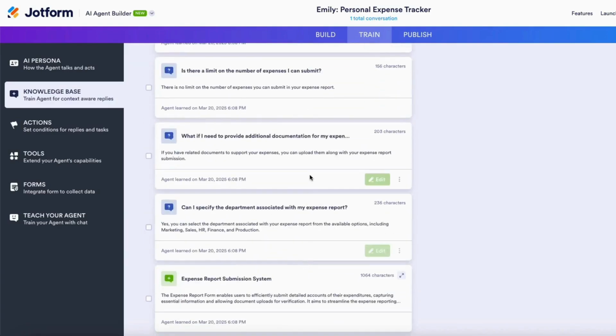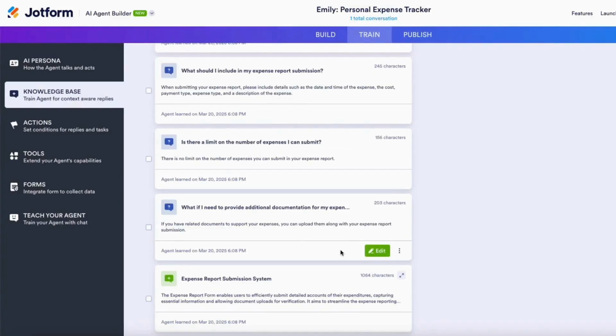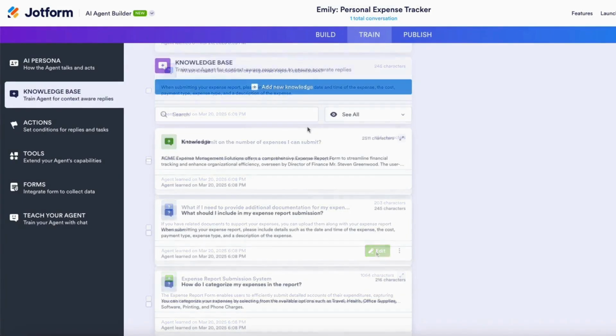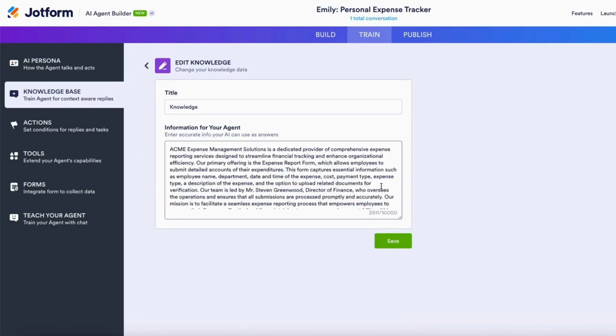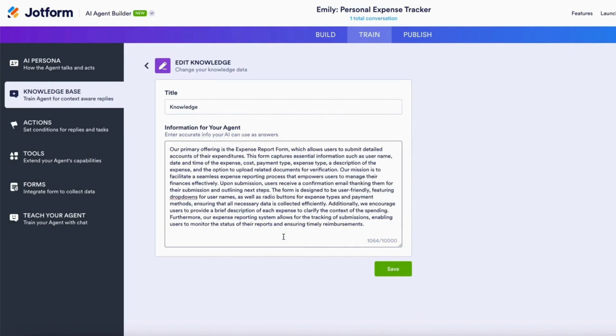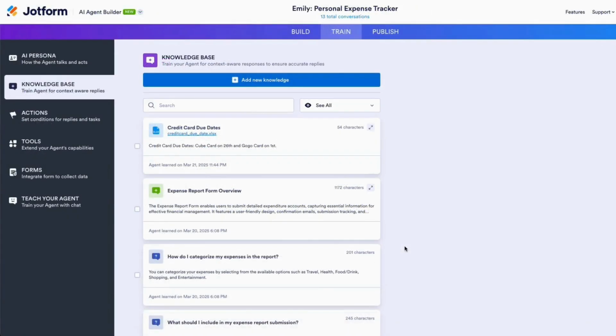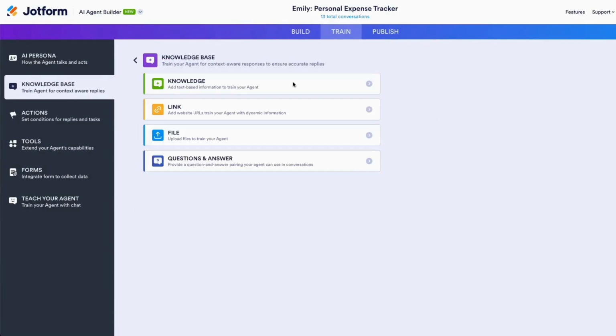The template also includes a question about departments, but since our expense tracker doesn't use this, we'll remove it to avoid confusion. We'll also remove any extra details in the knowledge context that don't apply to our setup. This keeps the AI agent's responses clear, concise, and relevant. You can also upload files, add websites, and expand the AI agent's knowledge to make it even smarter.